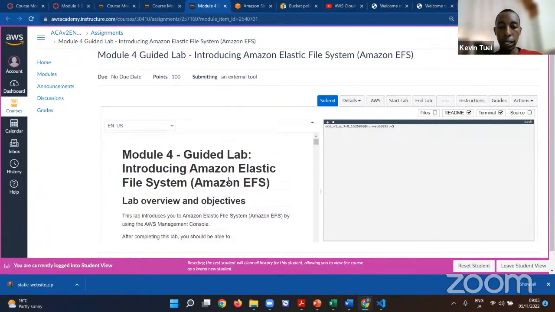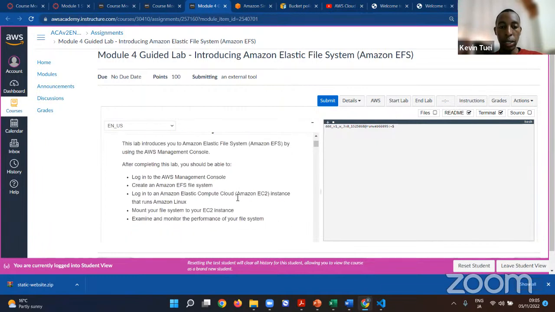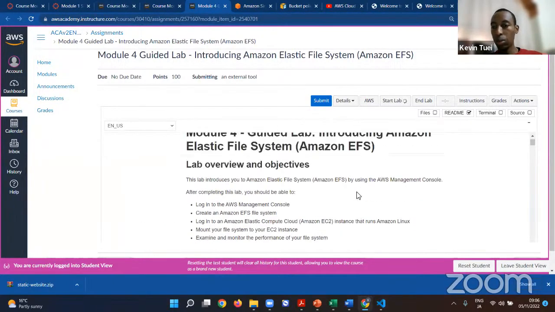Guided lab on EFS, Elastic File System. Okay, as I told you, the best practice when you're doing a lab, click on Start Lab so that it starts provisioning the AWS resources. As long as you don't need the terminal, you can untick it so that you remove it from your site.